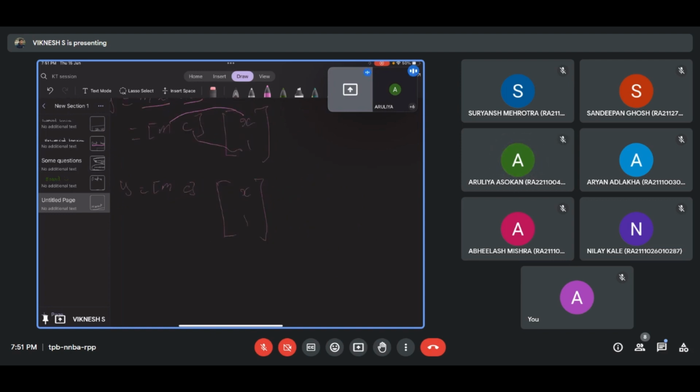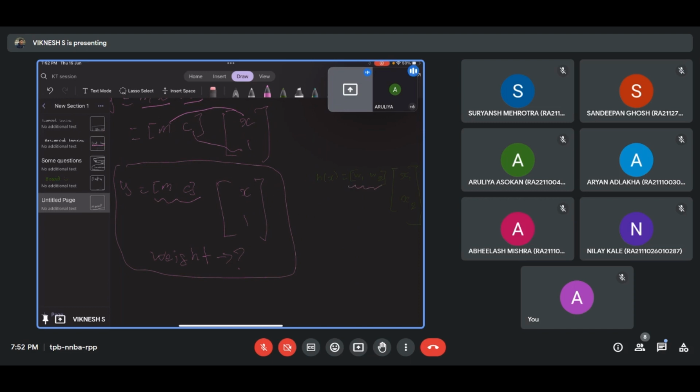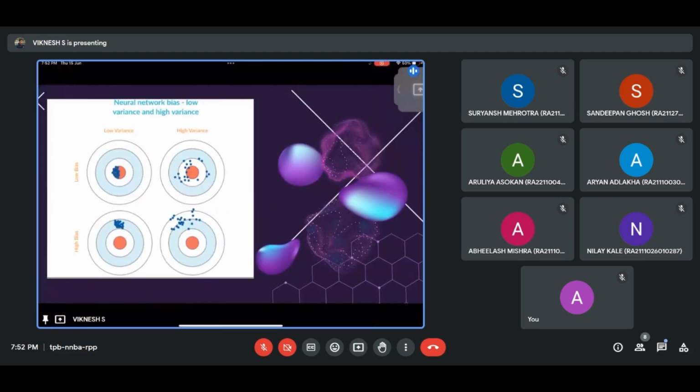If we compare this particular thing with something else, which was h of x is equal to w1 w2 into x1 x2, what is the weight here? M and C. Correct. So right now, M and C here can be compared with W1, W2 here, and X1, X2 can be compared as the features X1 and X2 here. That's really true in the case of a straight line also.